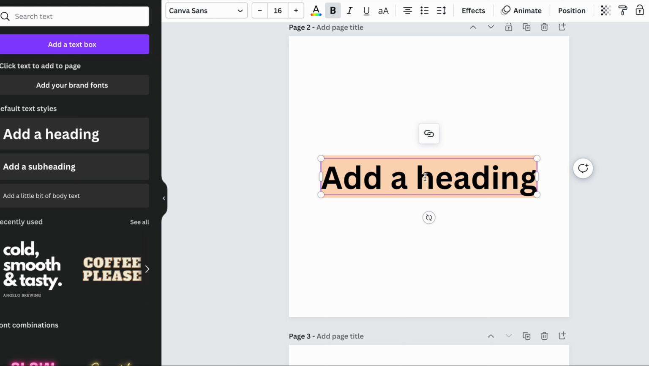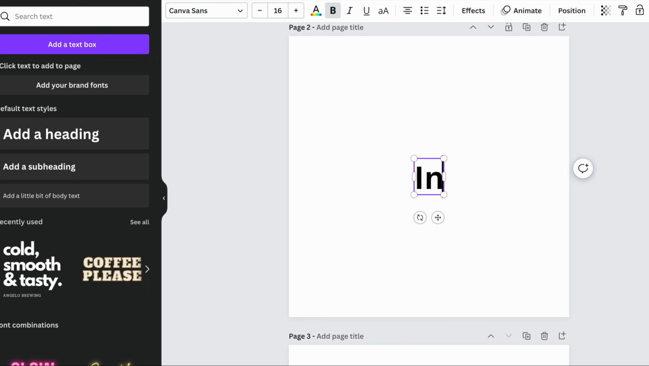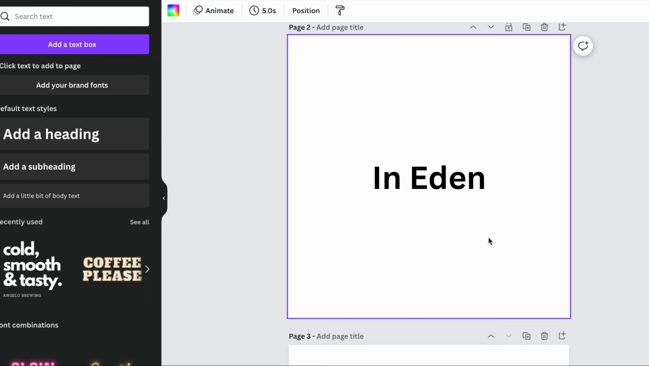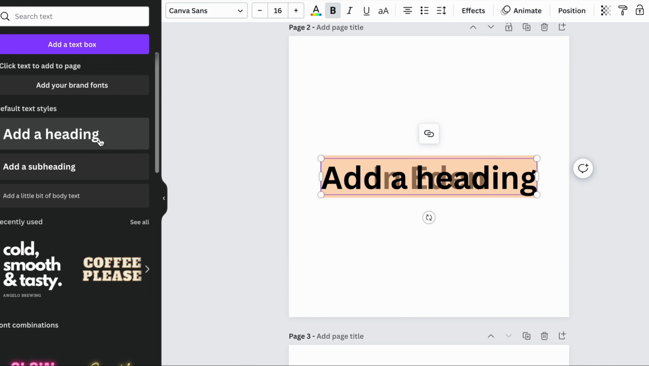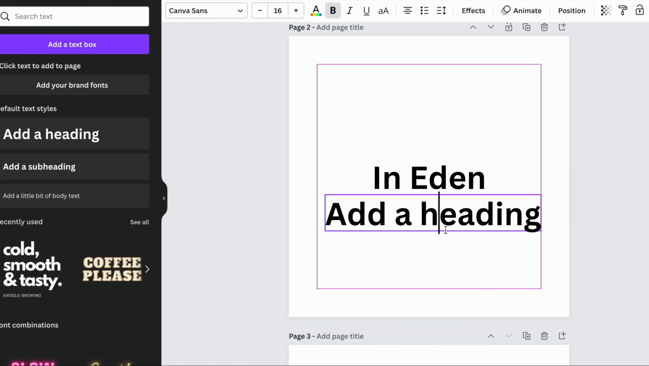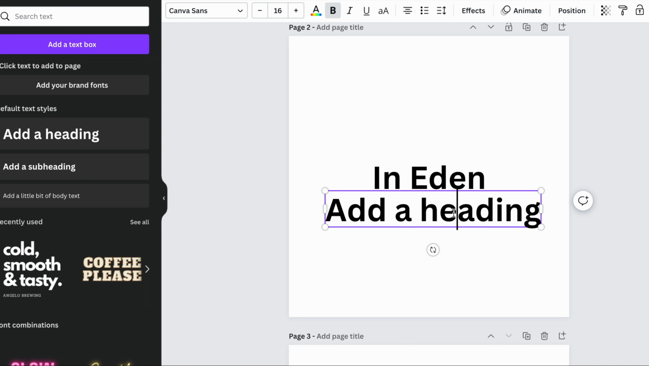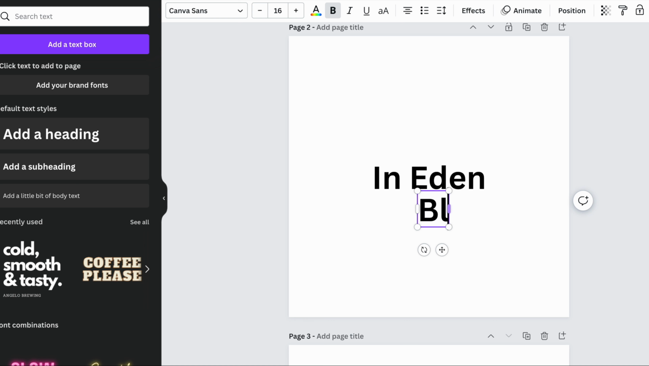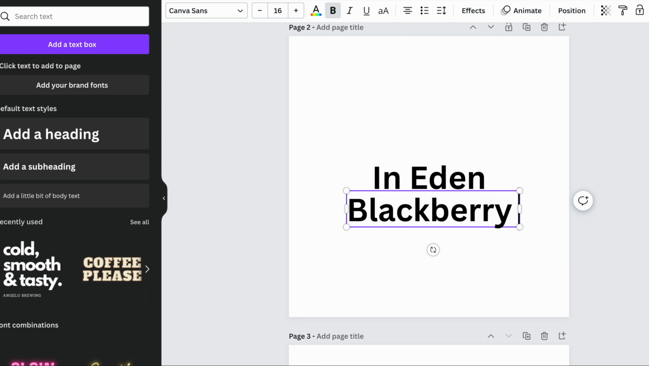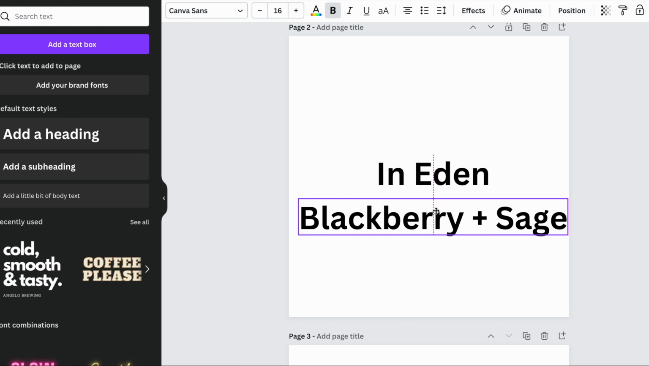I'm gonna call this In Eden. So that is a scent that I carry. And then I'm gonna add another line here. And this is where I put my scent notes of the scent. I'm sorry, once I get in this creative mode, it's really hard for me to talk.